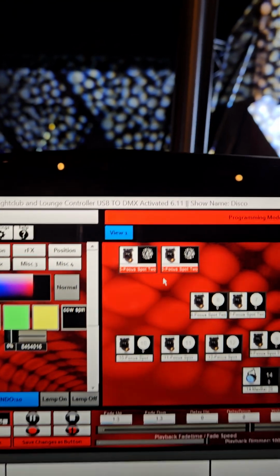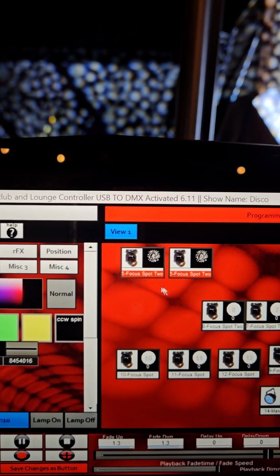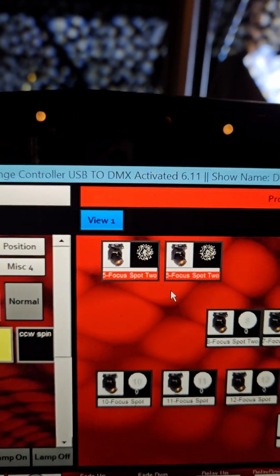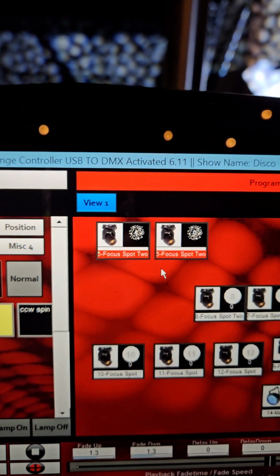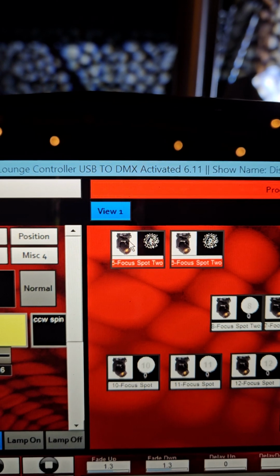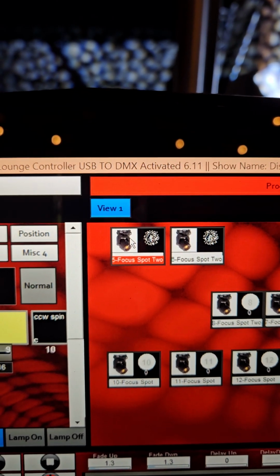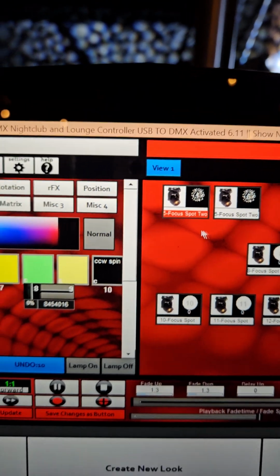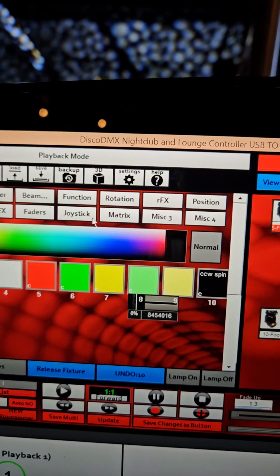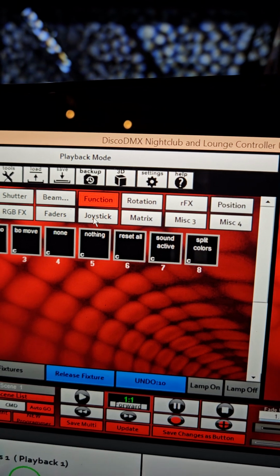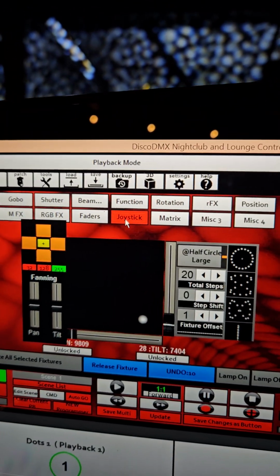Once you click on it, you're gonna see that these two fixtures, see how they're red? That means they're active. Okay, so depending on where you put the left one and the right one, this is for each one. So if you're gonna work with one, just click on one first. See how it's lit up red and not this one? So now you can come over here to joystick. And then it gives you this.